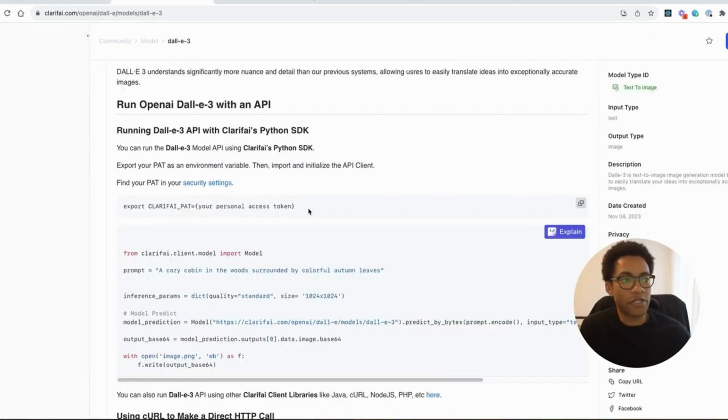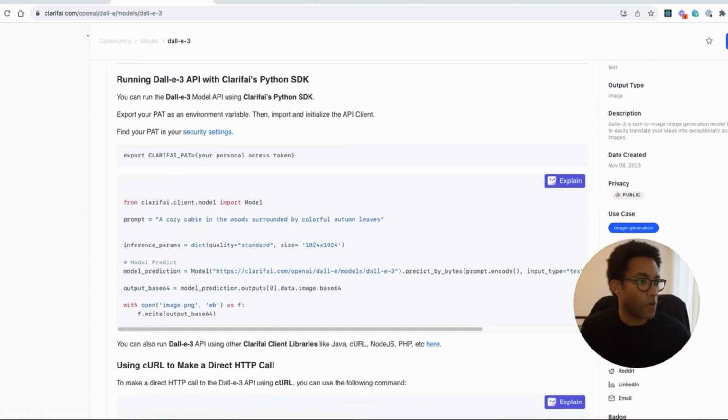There is information about how to run it, saying that you need to export your Clarifai PAT. Here is your personal token, the one that I was talking to you guys about, that you can just click over there and get. Below here you can have your code. So what does this code stand for?